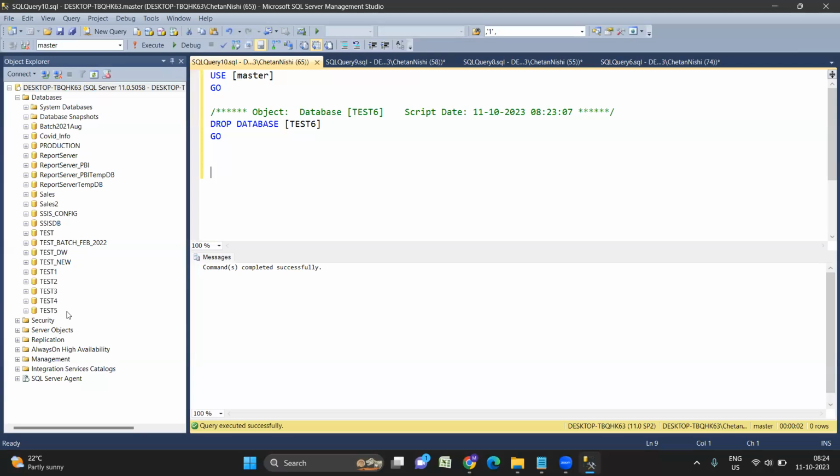If we have data, then what to do? If we have stored some important data in the test6 database, do you delete directly? No, you have to take a backup first, and make sure that the backup file is created. After that, you come and delete the database. Clear or not clear?